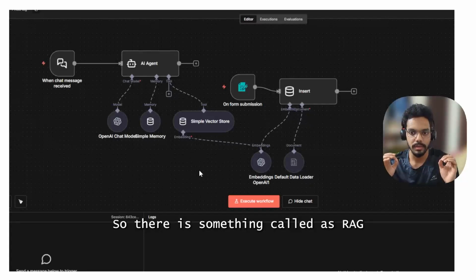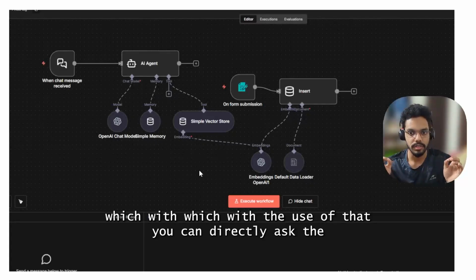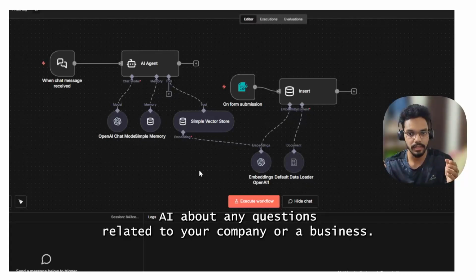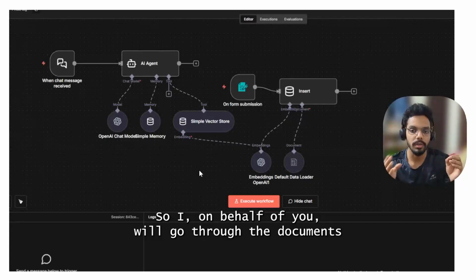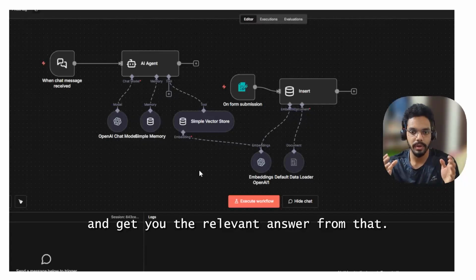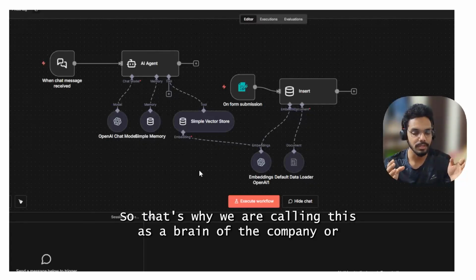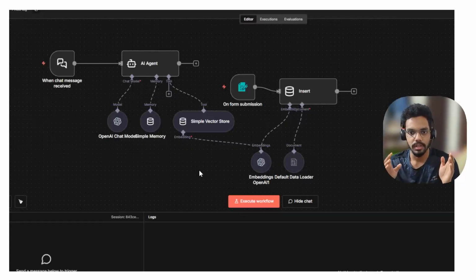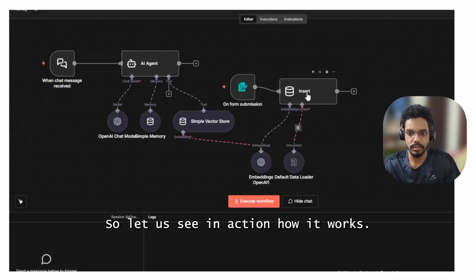So, there is something called RAG, with which you can directly ask the AI any question related to your company or a business. AI on behalf of you will go through the documents and get you the relevant answer from that. So that's why we are calling this the brain of the company or brain of the business. So let's see in action how it works.